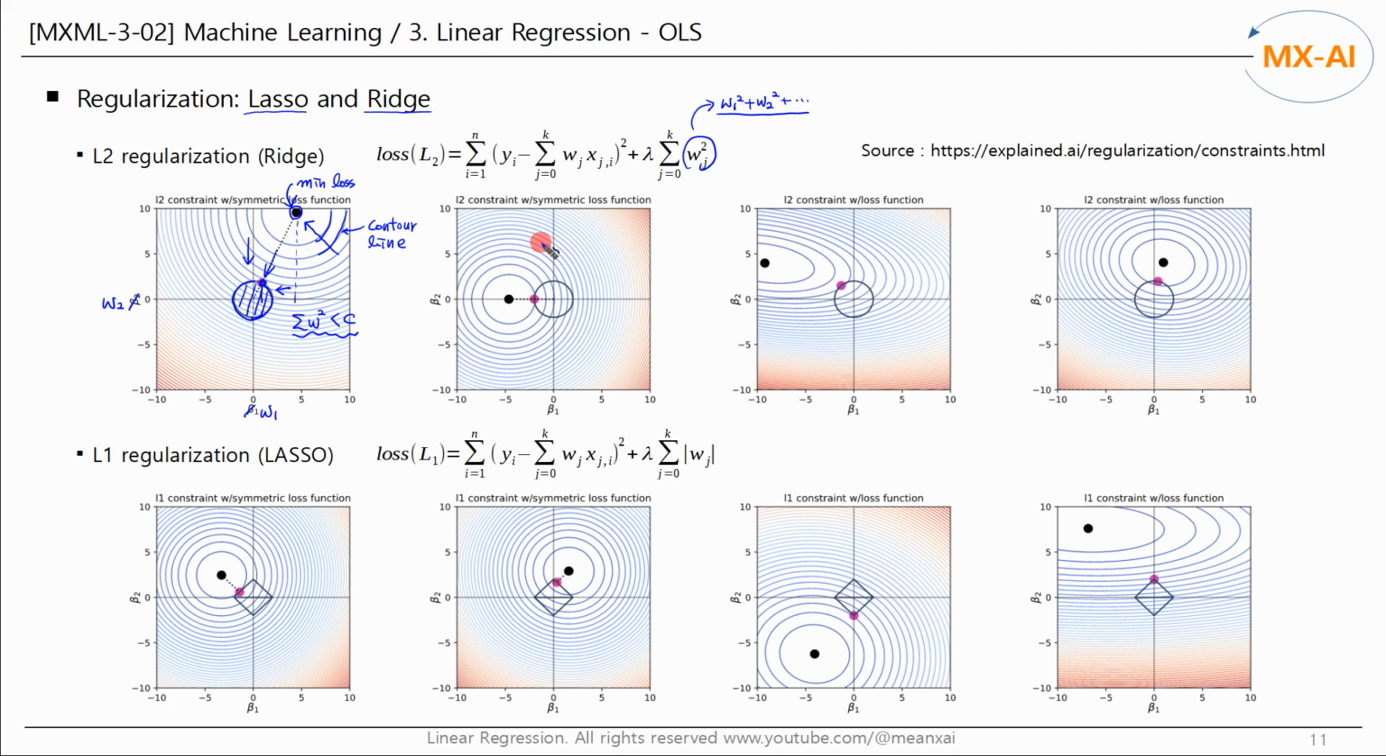In the second figure, the optimal solution is at this location. In the third figure, it is at this location. In the case of LASSO, because the absolute value of W is used, the feasible region is diamond-shaped. In the first figure, the optimal solution is at this location, and in the second figure, the optimal solution is at this location. And in the third and fourth, the optimal points are at the vertex. In the third and fourth figures, W2 is 0.